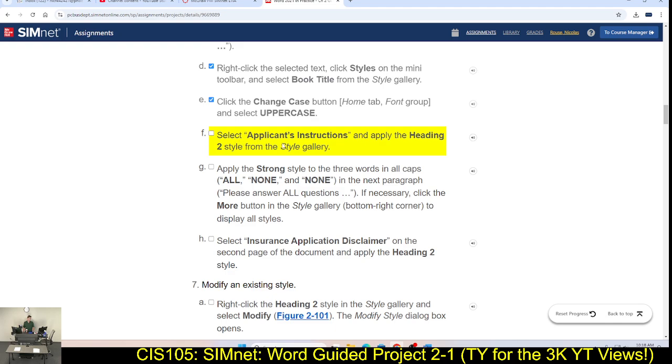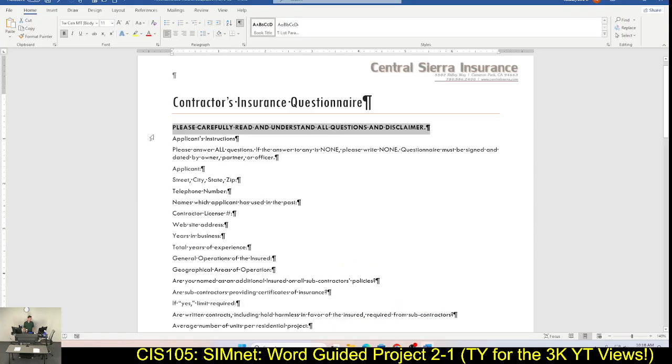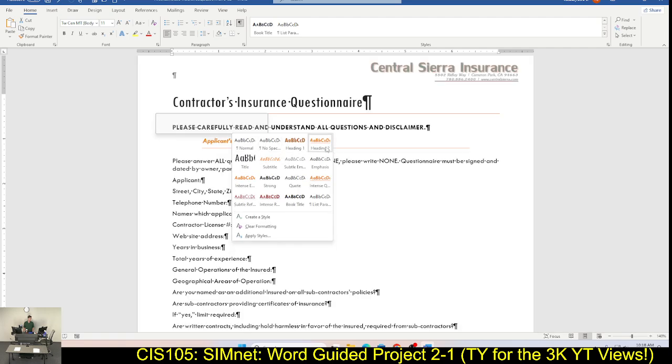All right. So here we go. Next, we're going to apply heading 2 to the words applicant's instructions. So here's the faster way to do this, everybody. I'm going to put my pointer to the left of the line that says applicant's instructions. I'm going to click once right here. Then I'm going to click this little styles button that appears. And I'm going to choose heading 2. So click on heading 2.